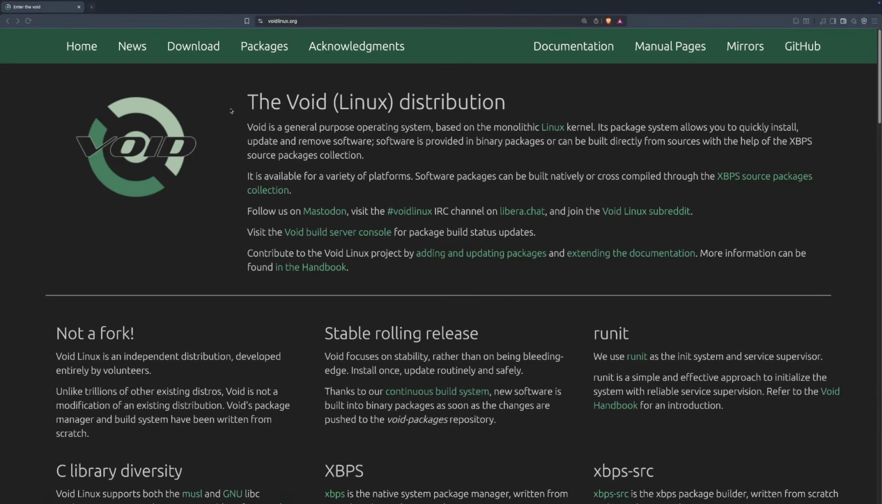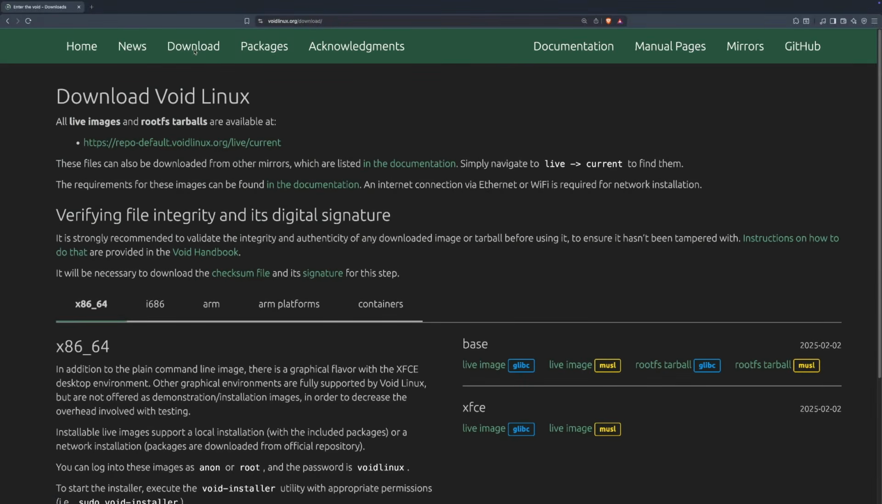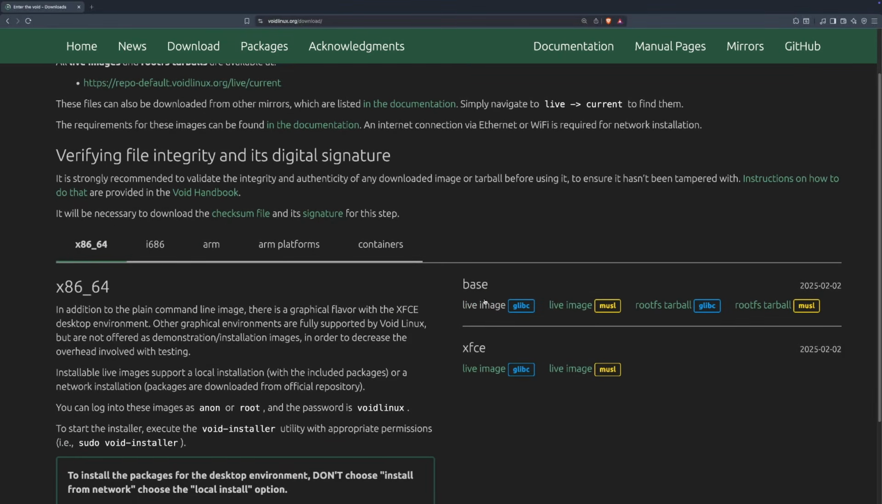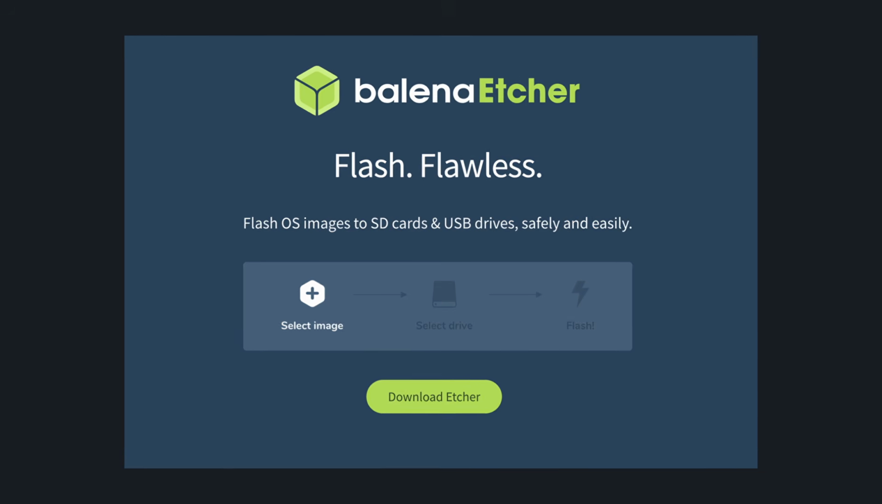First thing we need is a USB. Could be blank, or it could have CachyOS on it, or whatever. Then we're going to go to voidlinux.org and download the ISO. I'm going with the base glibc because I'm just going to install i3 on it. Then you can make your bootable USB with a program like Balena Etcher.